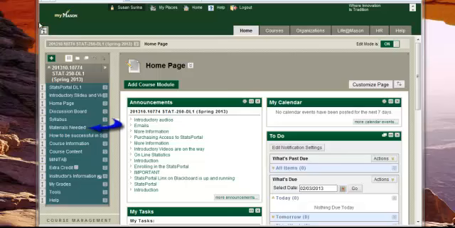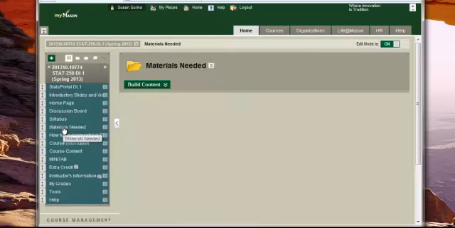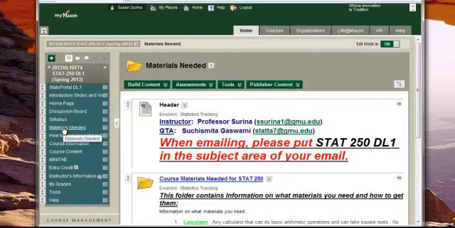So we're going to go into the folder that has all the materials that you need. Again, I'd like to note the header, which tells you, of course, who your professor is and your GTA. But when you email me, please put Stat 250 and your section number with that.